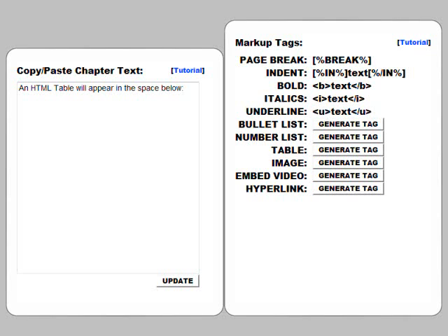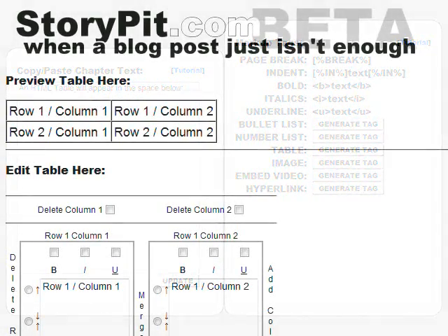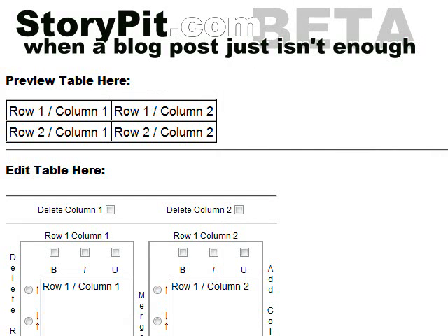To begin creating your table, click the Generate Tag button next to Table in the Generated Tags section of the Markup Tags interface. After you click the button, you'll be taken to the TableMaker page where you can populate and modify your table until you're satisfied with the results.